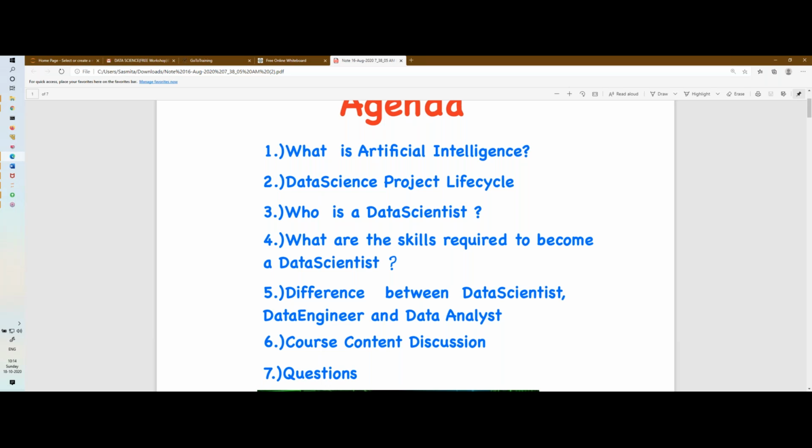So there is no doubt that it is the hot technique right now in the market. That's the reason for the huge competition. Everybody wants to come to AI.